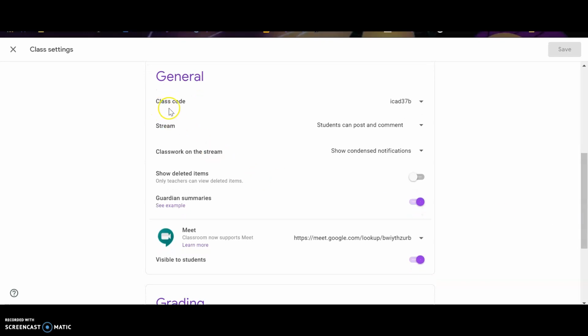You're given the class code, which you can of course display, copy, in case you want to send it through email, or reset. Say, for example, other kids are joining your class who are not supposed to, and you can just, of course, click reset. Or you can disable it, meaning that anyone who enters that class code can now not enter. It blocks people from entering your class.